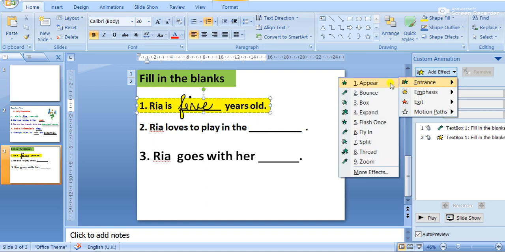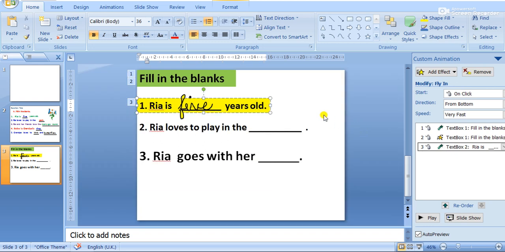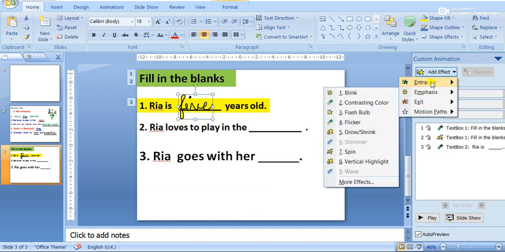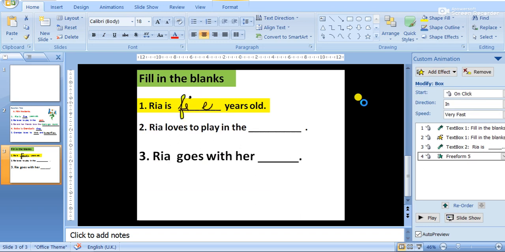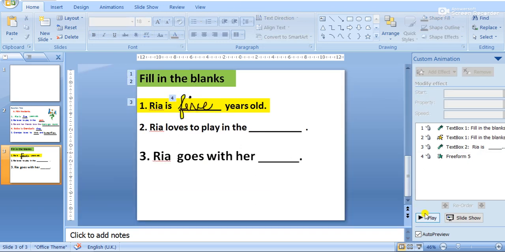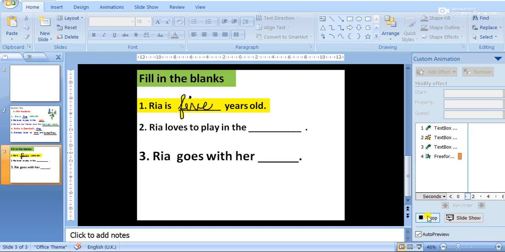I'll just go to entrance and I will select fly in. That means it flies into the slide. An answer I'm going to give has box effect. Box effect means it appears after the first fill in the blanks. Let us have a preview with a play. Yes, fill in the blanks will come. And then Ria is 5 years old.